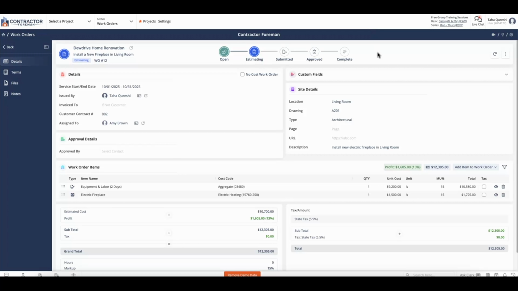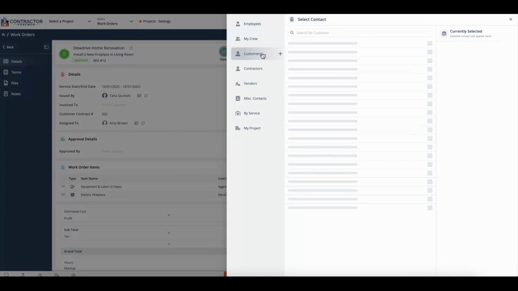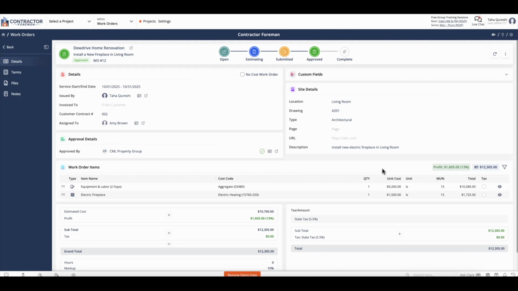Once it's been sent out, we can update the status to submitted. And once it's been approved, we can update it to approved. And for approved by under approval details, we can choose whoever it was, which in this case is the client.